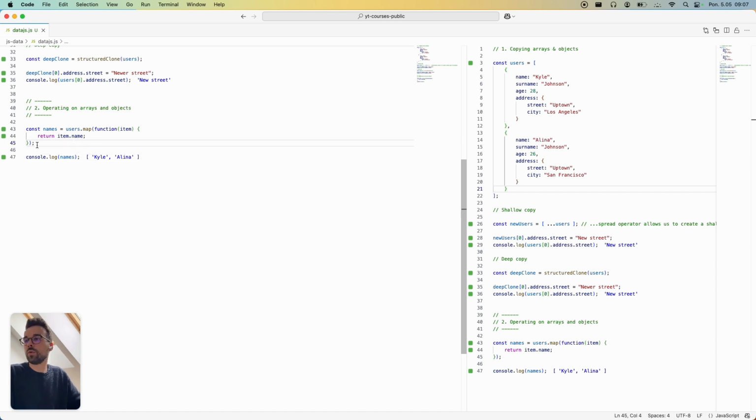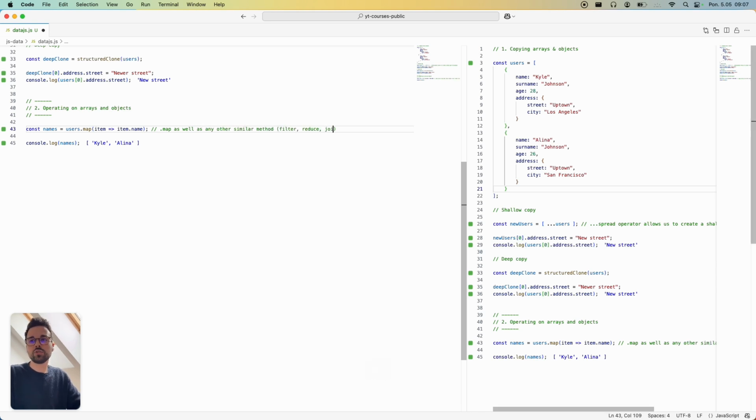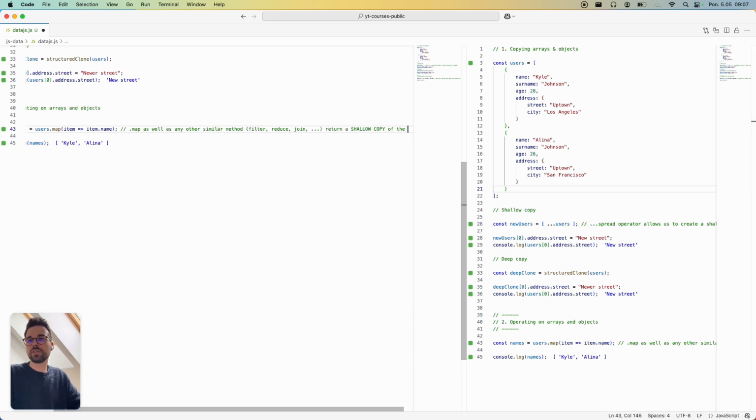Also, we can do it with a one-liner. So instead of doing function and return and everything, we can do an arrow function that basically gets the item, and with an arrow it returns item.name. And the same thing happens. So that's how we use the map method. And also it is important that .map, as well as any other similar method like filter, reduce, join, return a shallow copy of the array. So this is also one of the methods that we could use to create a shallow copy of an array or object.